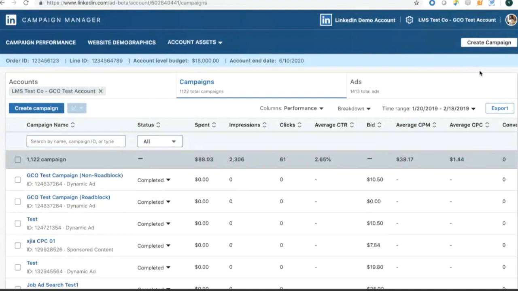So you've come to the exciting conclusion that you'd like to try sponsored InMail, our messaging ad format. You're probably wondering how to get started, so we are here to help.